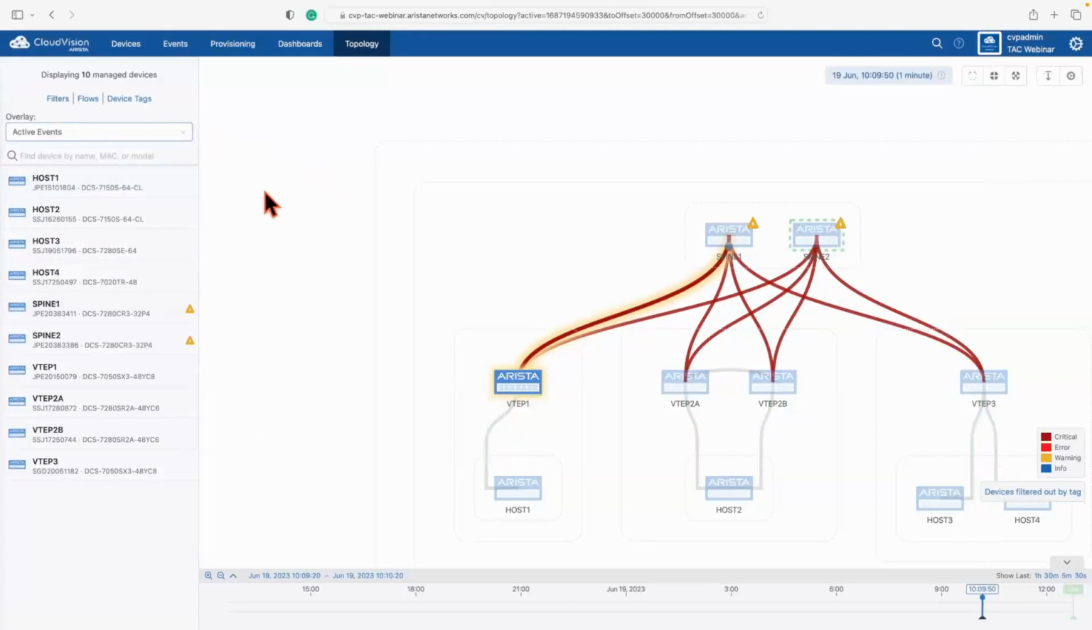Here we can see that all the links between spines and the VTEPs are being highlighted. Based on the legend, we can see that these links have an active critical event. And hovering the mouse over any of these links would also indicate what type of event it is, similar to how we saw for the warning. Now to get a glimpse of what these events are, let's click on one of these links, say between spine 1 and VTEP 1.